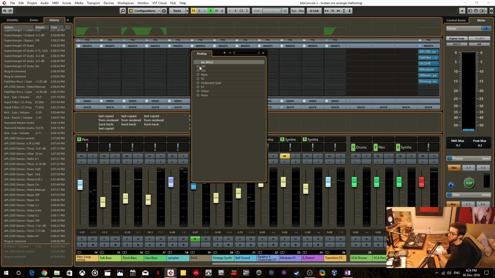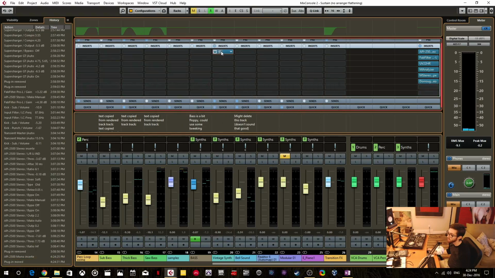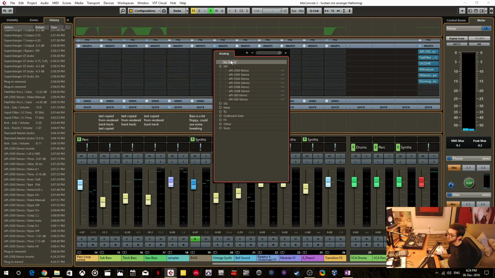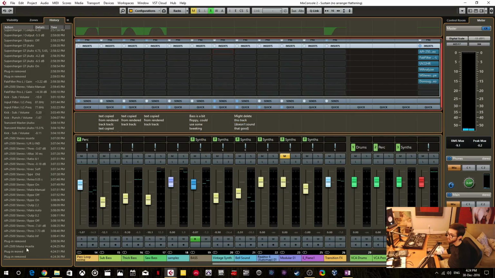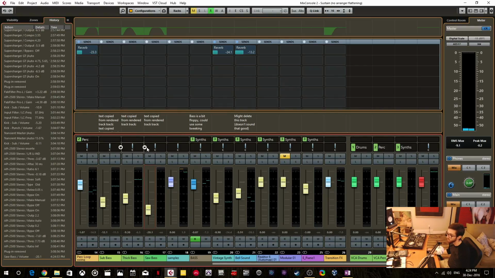It records when you add plugins. It records when you remove plugins, as well as when you move them. You could see it in the history. It records send data. You can undo by clicking. You can also undo by dragging. It records the fader, the pan, all these different things, which, to me, is freaking better than I could have imagined.